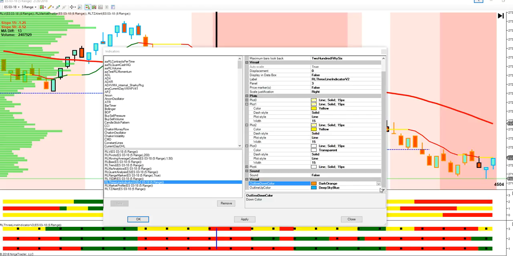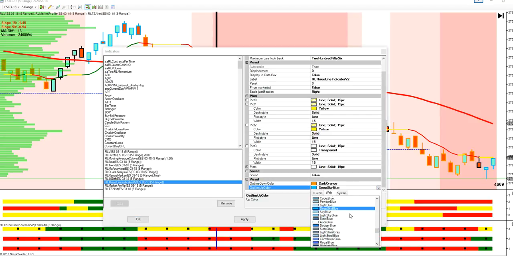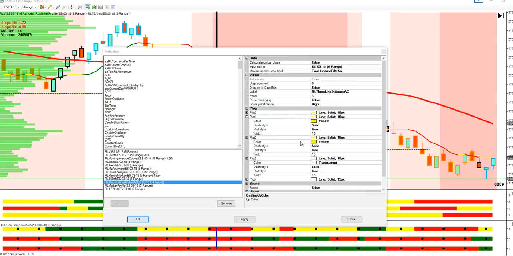I just like the dark orange. Same thing with the sky blue. Now, that's the only inputs you have to work with. Display in data box is false. Price markers are false. Calculate on bar close is false.